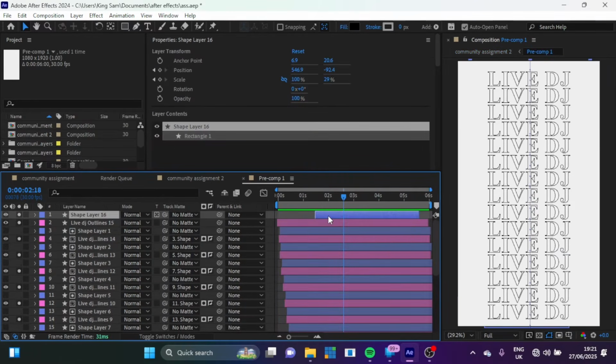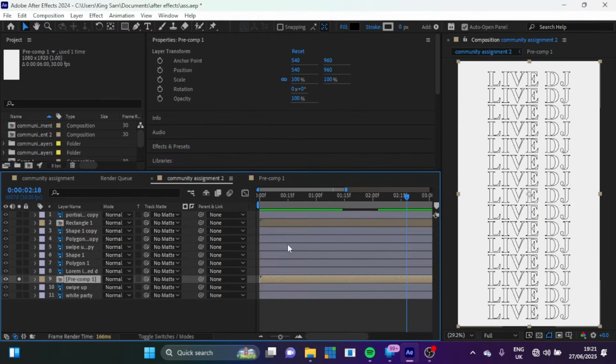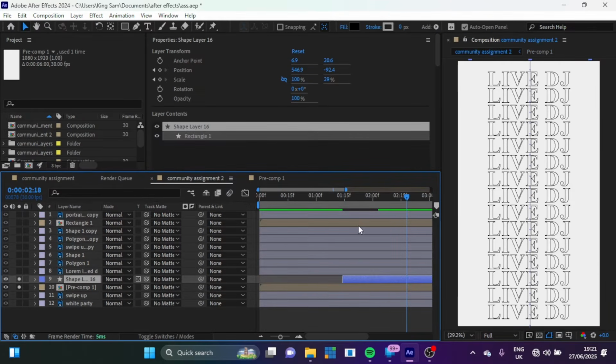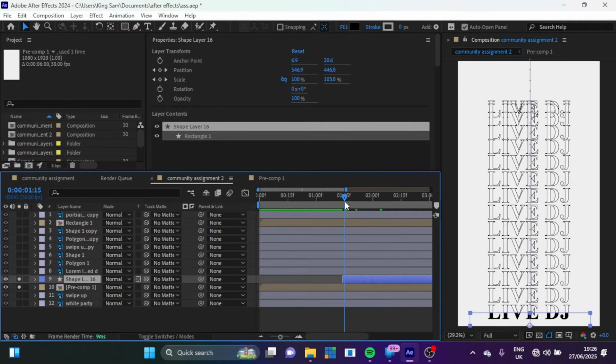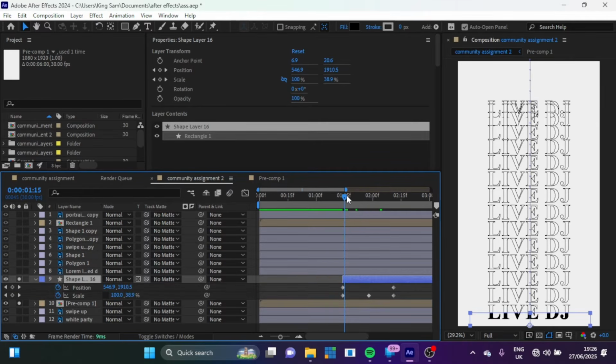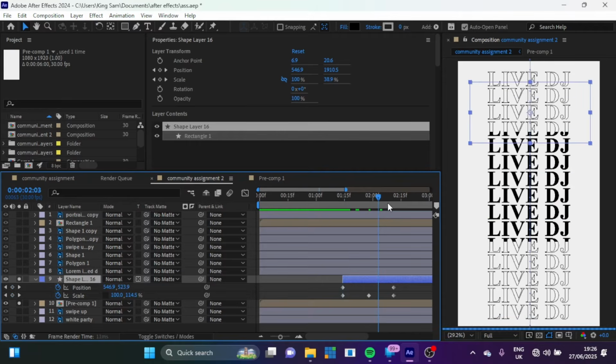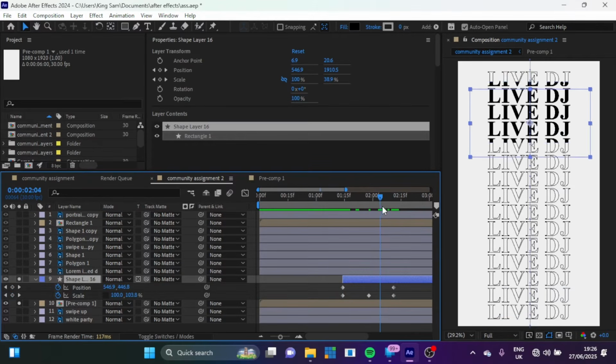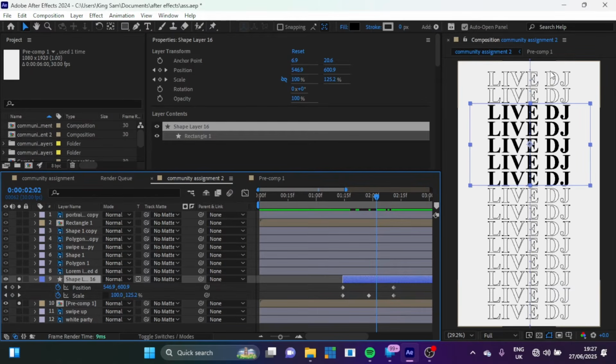Okay, so next I'm going to enter my pre-comp, copy this shape layer here, bring it back out here, and paste it down here. Now let's open up our keyframes here, and let's come to somewhere around here, where many of the letters are visible, so 1, 2, 3, 4, 5. Let's say 6. Let's just use 6. So 1, 2, 3, 4, 5. This is the final one.